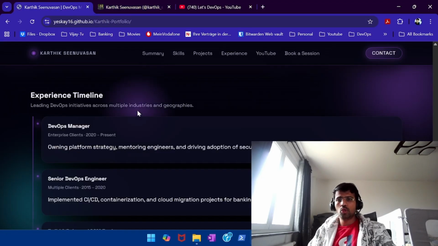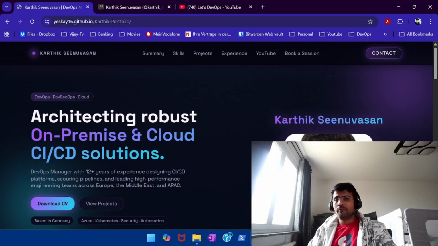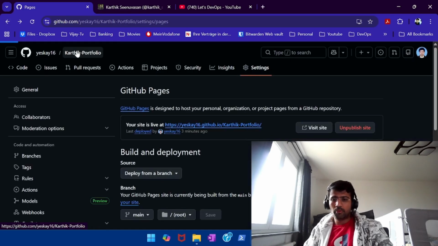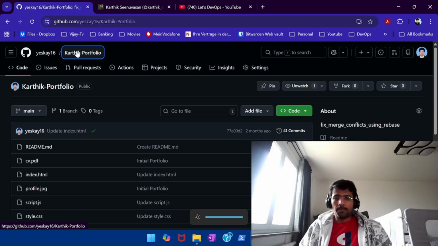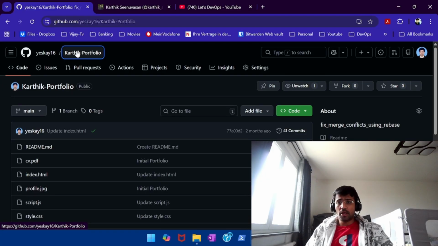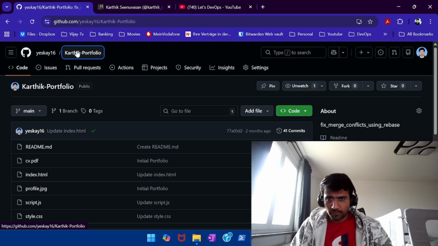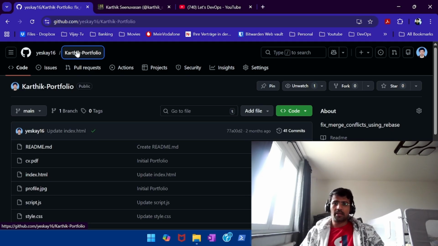Now, how to create such a portfolio for free? Let's go back to GitHub. All you need to create a portfolio like this, the prerequisites are pretty simple. You only need a GitHub account, and everything that we do is also available in the free version of GitHub. So there is nothing you need to do in enterprise or premium paid memberships. All of this could be achieved with just the free GitHub version. So you just need an account.